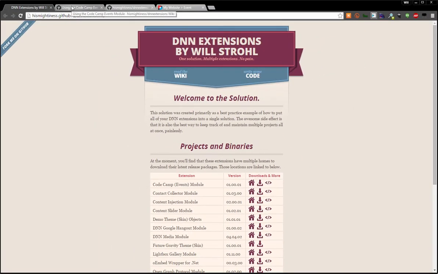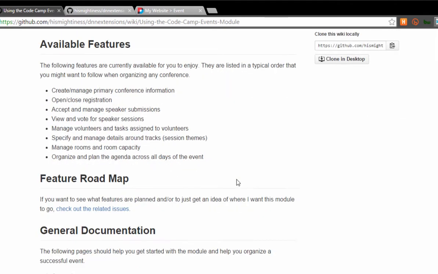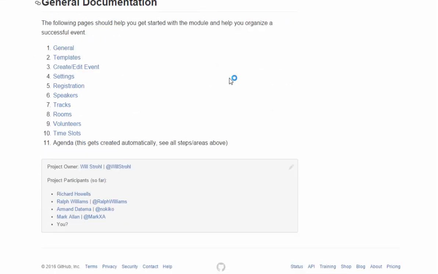If you click on the home icon, that'll take you to the documentation, and you can see the documentation here with areas documented throughout the entire module, and you can see the list of features that are available, including templates, editing the events, settings, registration, tracks, speakers, volunteers, and so on.